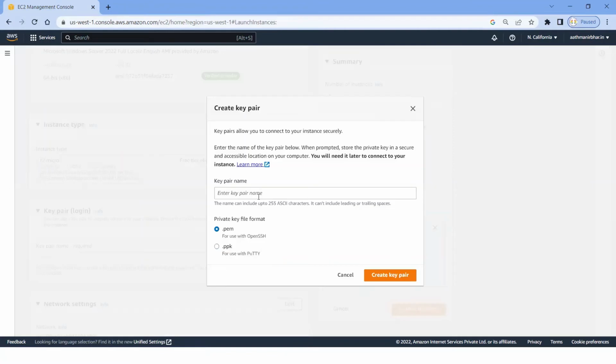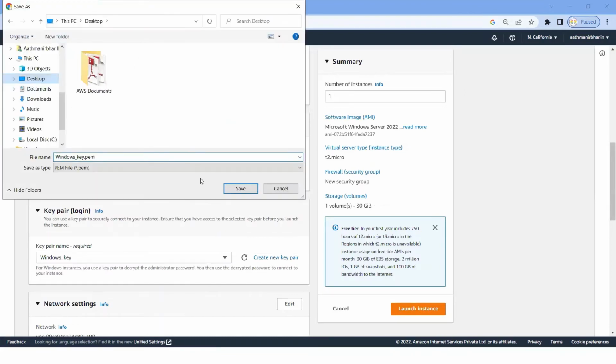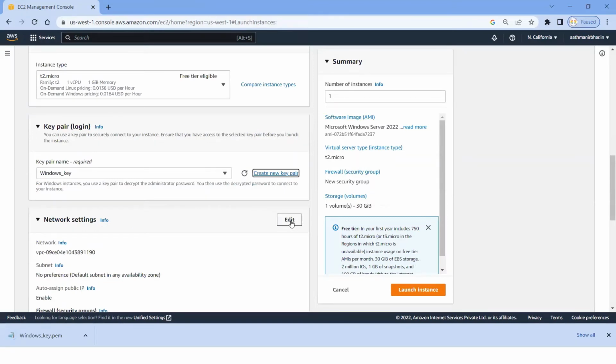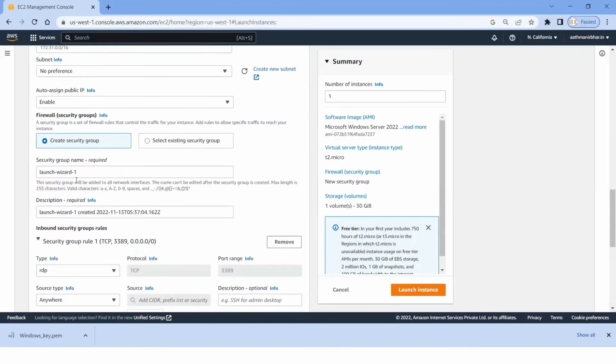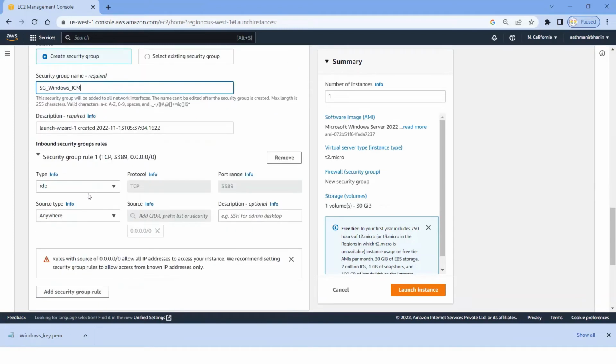We'll create a new key pair. For my easy understanding, I will give the key pair name as Windows key. I'm creating a key pair. And once again, we need to provide the security groups, right? We need to enable the security group. I'm creating a new security group. Beneath that, here you can see there is an RDP port already provided, enabled.